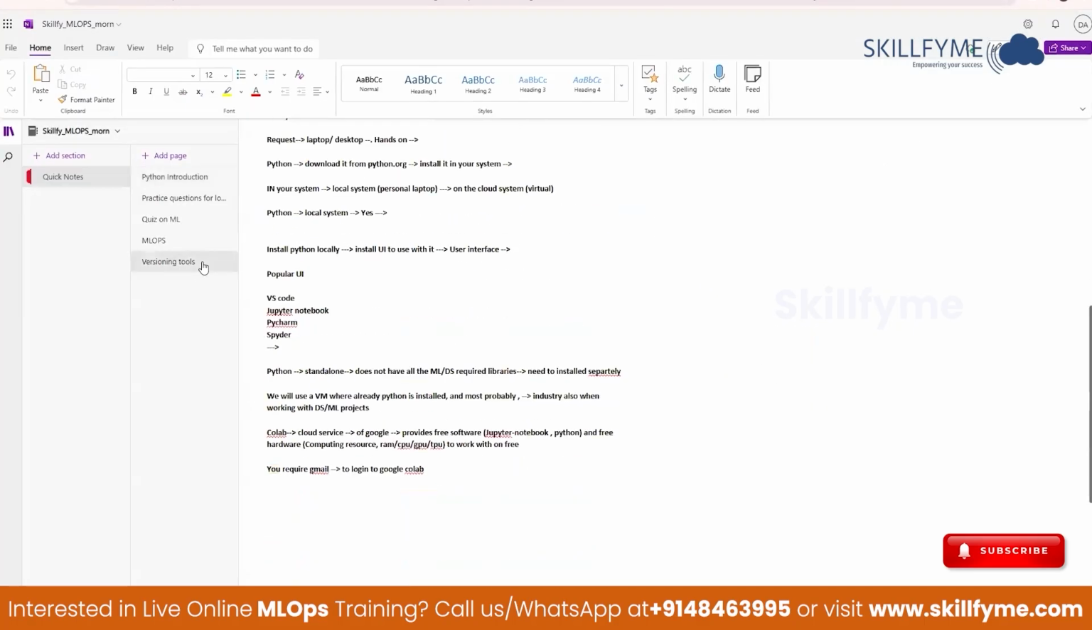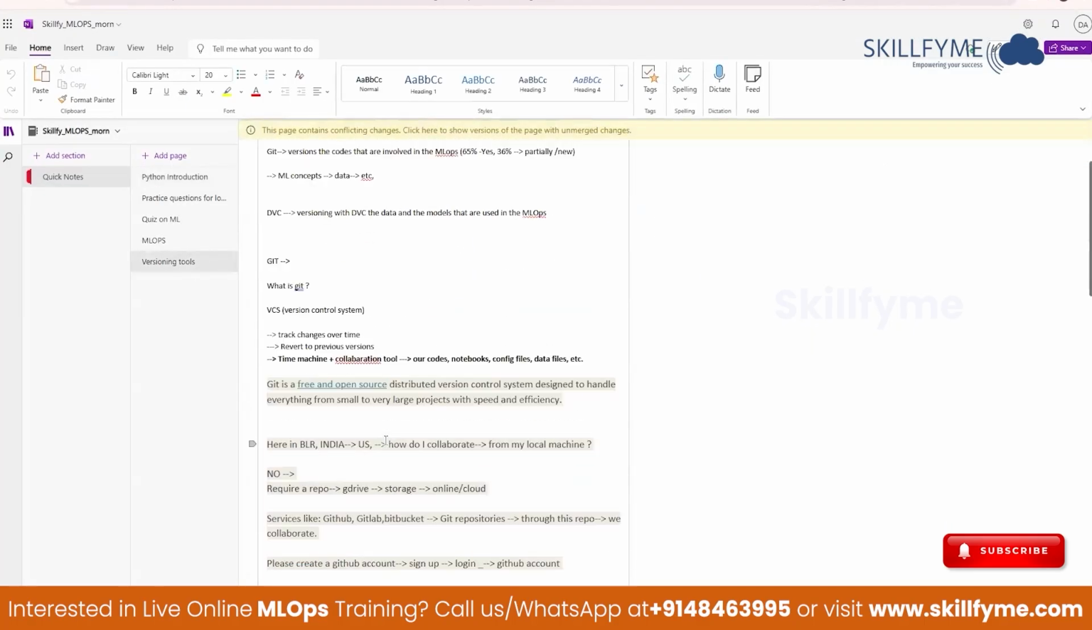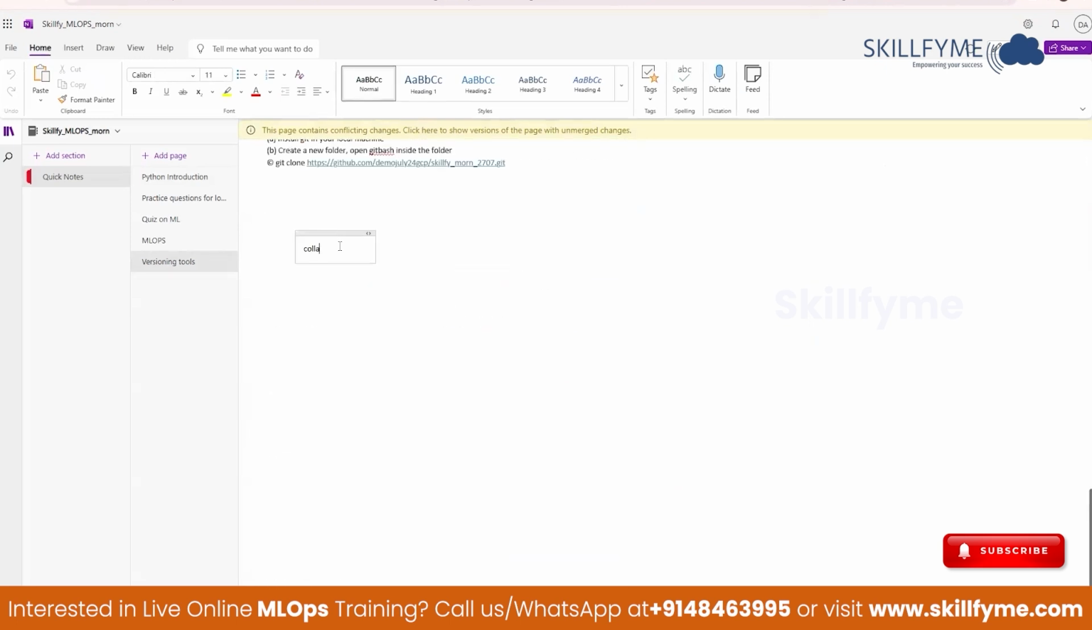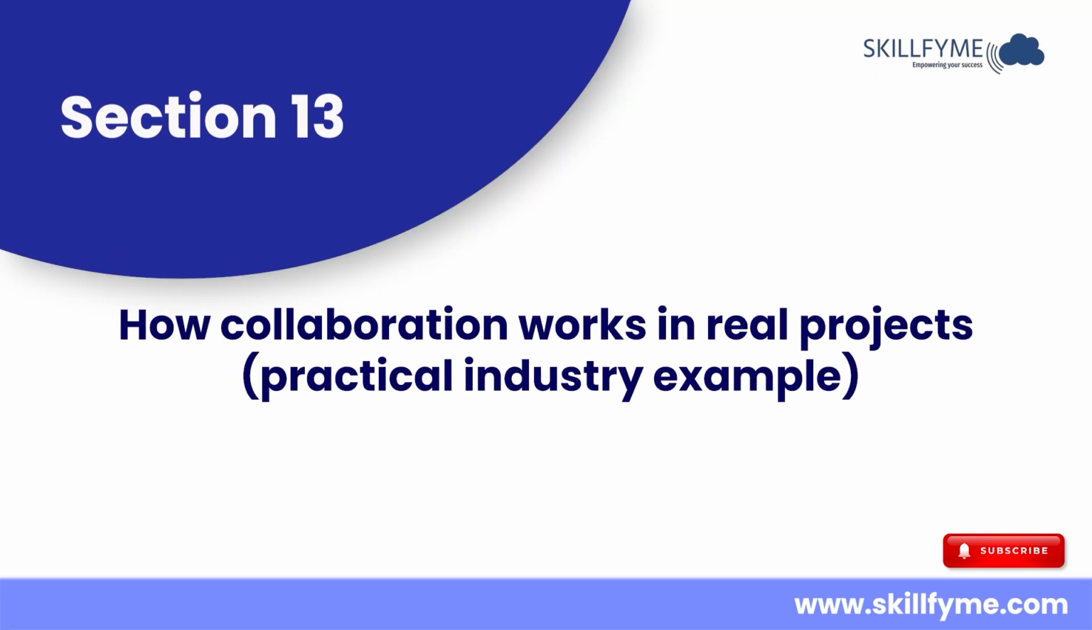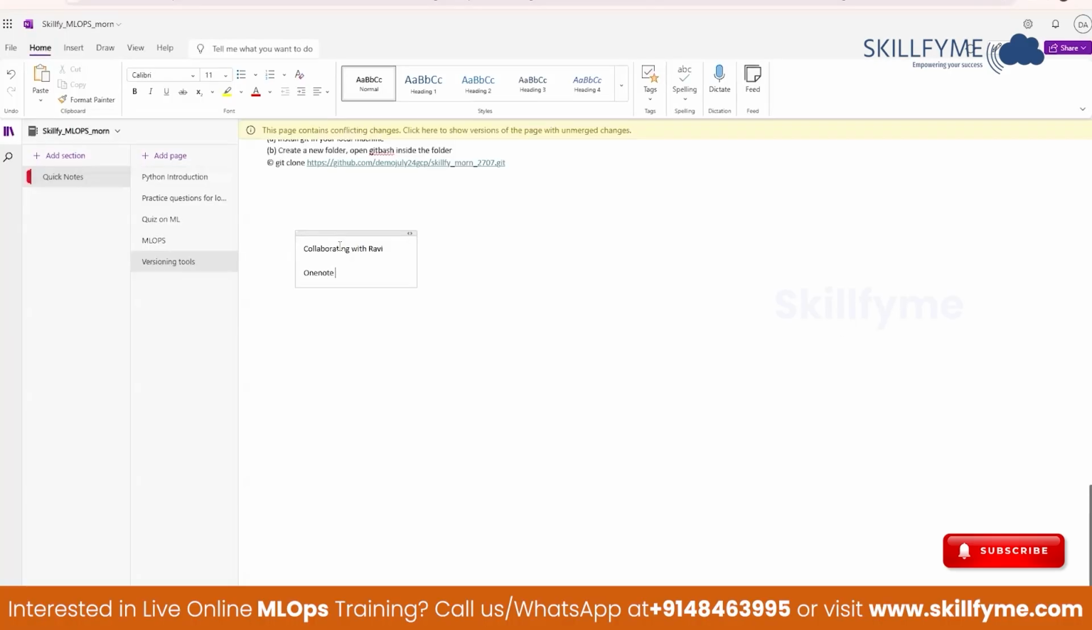So what I'm doing now, I'm collaborating with Ravi here. We are working on the same project. He's creating a OneNote link folder, and then inside that he is putting a text file with the OneNote link, and then he will push it to the origin. Now he's a collaborator in my GitHub repo, so he should be able to push this into my repo.